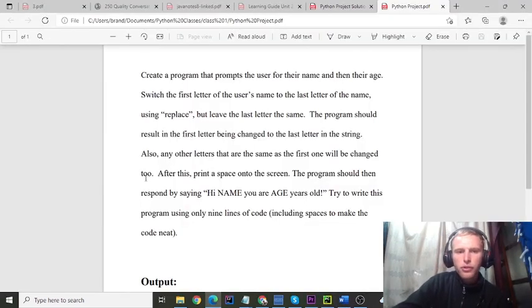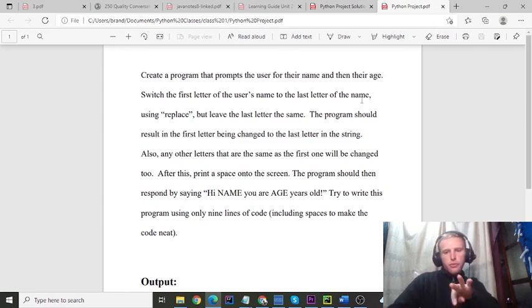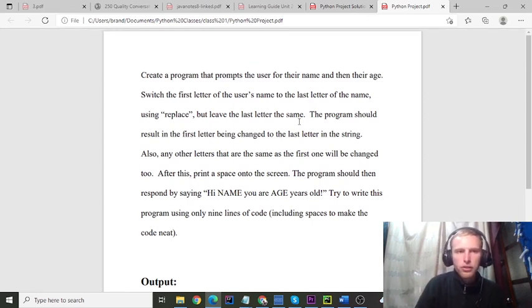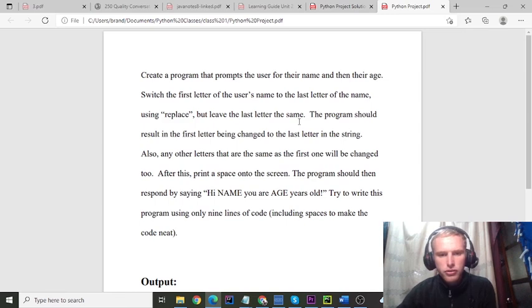Okay, so here's a project for you. I want you to create a program that prompts the user for their name and then their age. Switch the first letter of the user's name with the last letter of their name. So just take it and switch it, okay, using replace, but leave the last letter the same. It needs to stay the same, but make sure to take the first letter and change it to the last letter, okay?